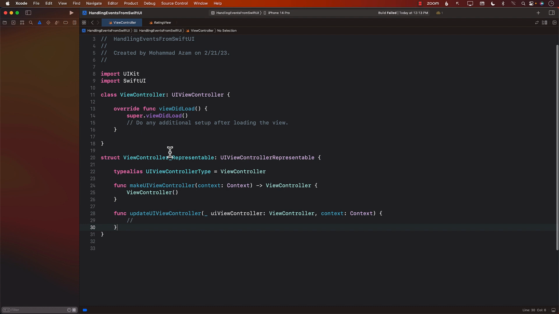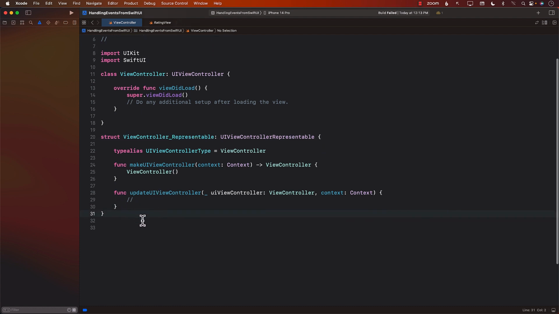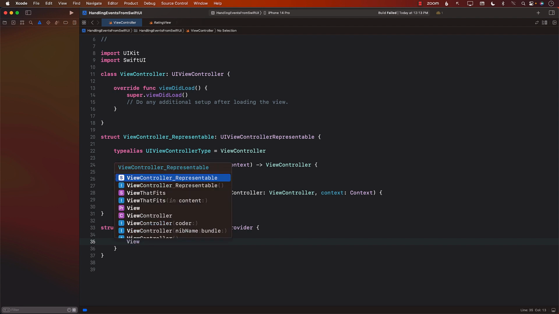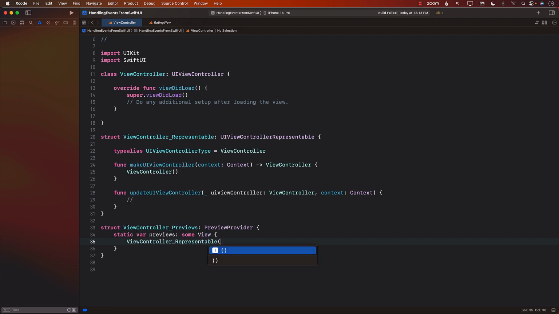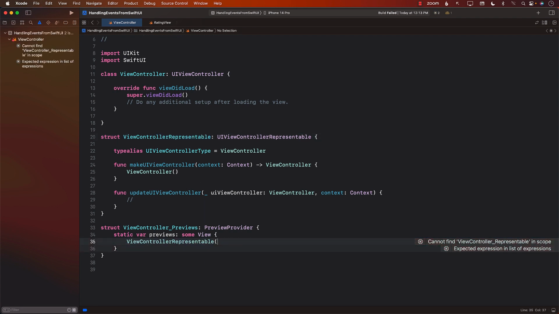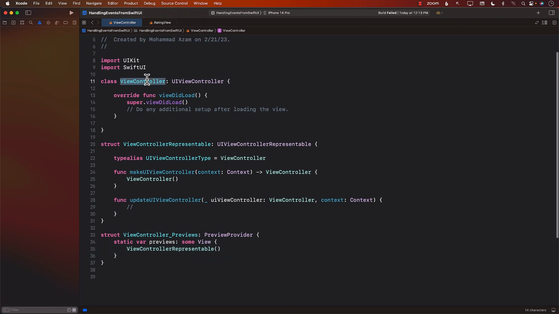Now that we have the view controller representable, I can now go ahead and create our previews. So I'm just going to call this ViewController_Previews. Okay, and we will go ahead and say it will be a PreviewProvider with one static property called previews, just like you do in SwiftUI. And this is going to give us the ViewControllerRepresentable. Actually, I don't really like the underscore part of it, so I'm just going to remove that part. There we go. And this is going to allow us to view our view controller in Xcode previews.